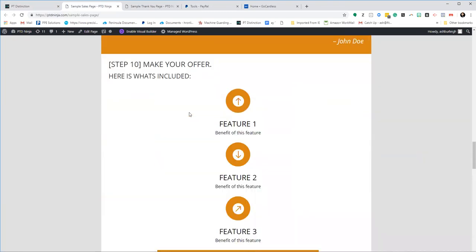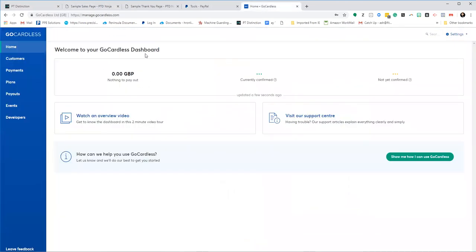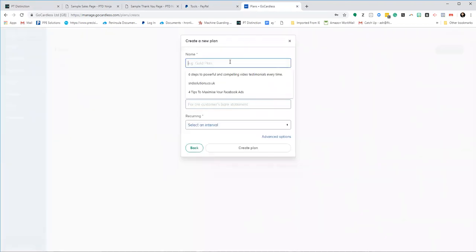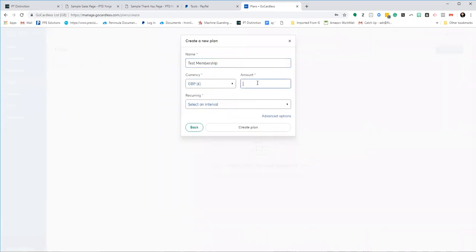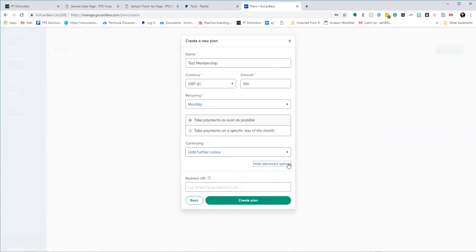So in this example, I'm going to use GoCardless. If I go to the GoCardless page here, and I go to plans, and I go to create a plan, I can basically go and create a basic plan here. So I'm going to call this a test membership. Select the currency I want to put it in, select the amount, select the interval. Again, this will be different depending on what you want to do. Fill in all the details that you like here, and then we're going to click the advanced options, and you're going to look for something that looks like this, the redirect URL.